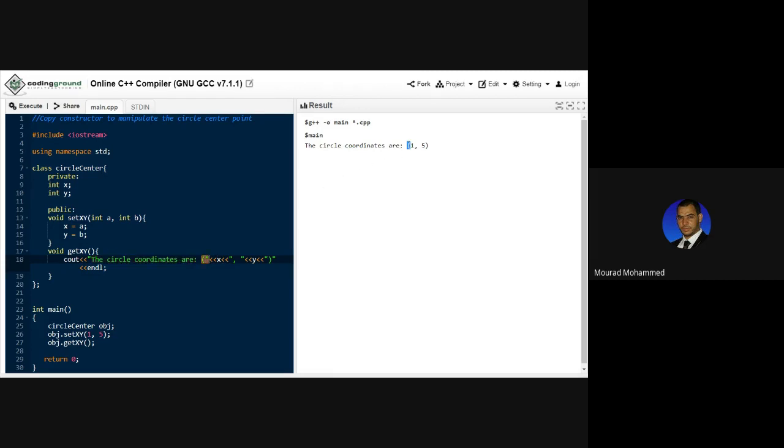This is the parenthesis. X, the first value, which is 1. Here it is. Comma. This is the comma. 5, the y, the second value, the 5. Perfectly set. Okay, so now we are on the right track. We did not make any mistakes so far, so we can continue in this regard.